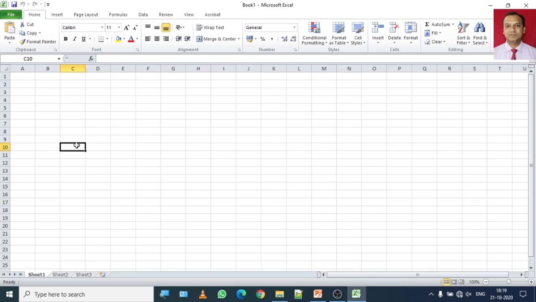Now it is very easy to enter text in your MS Excel. How can you enter the text? There are 2 methods. One is to double click on the cell. When you double click on it, the cursor will blink and it will allow you to type the text over here. Let's say I'm writing my name.